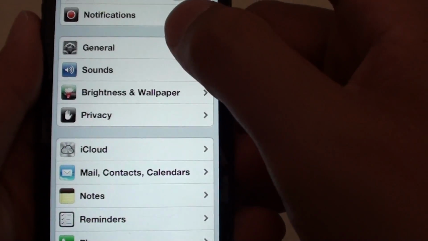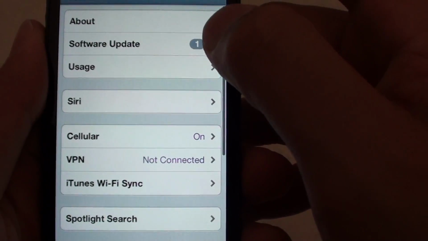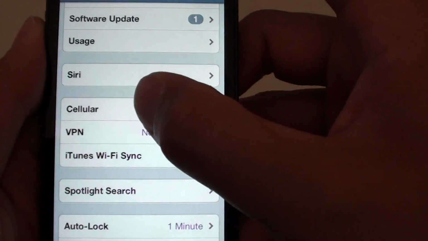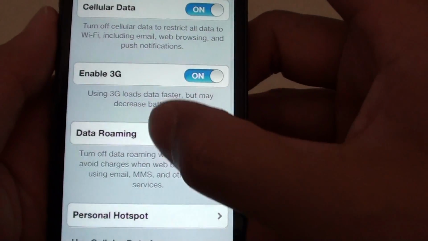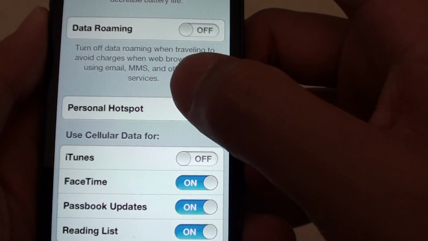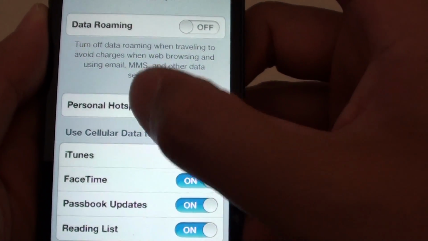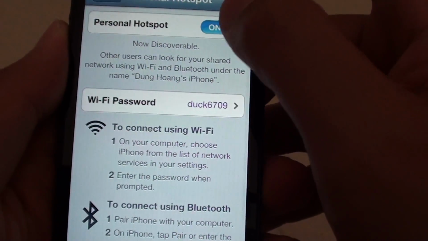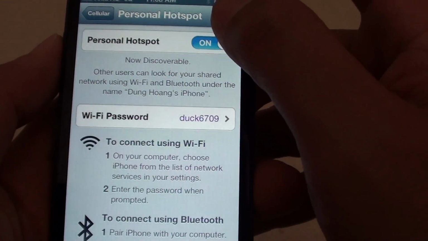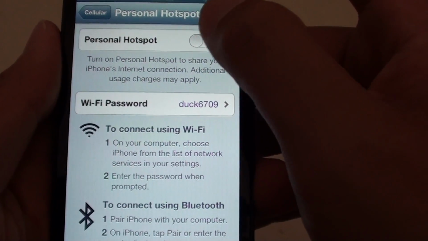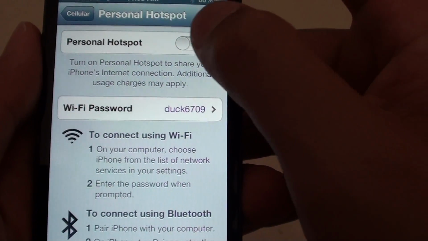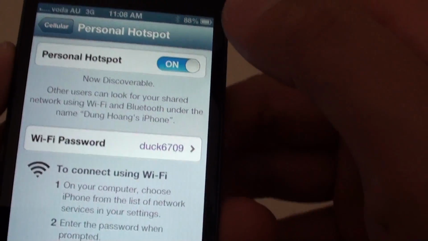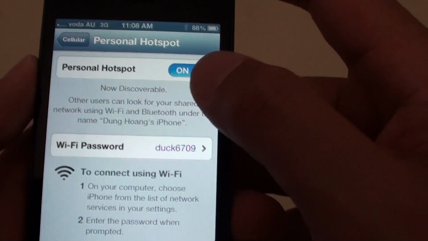Here, go back to the home screen, then tap on settings. Then go to general, scroll down and tap on cellular, then scroll down a little bit and tap on personal hotspot. Now there's a switch on the top under the personal hotspot. If it's in an off state, slide to the right to enable personal hotspot.